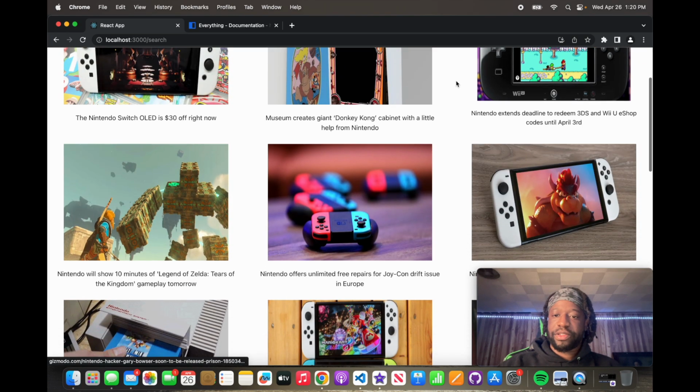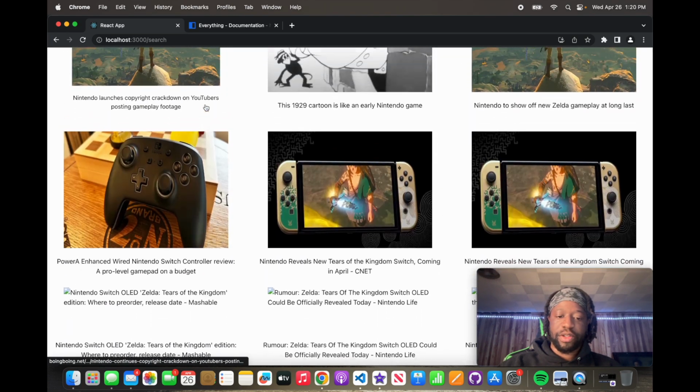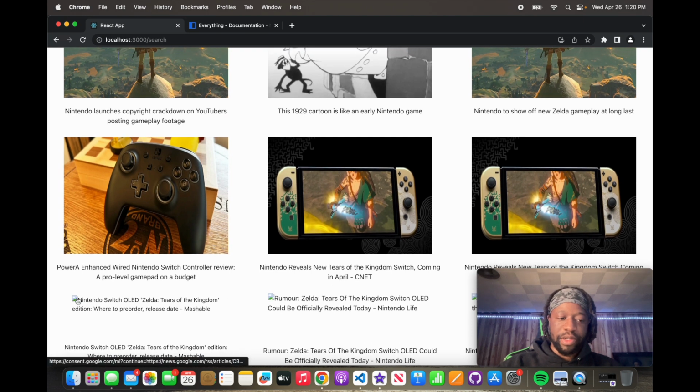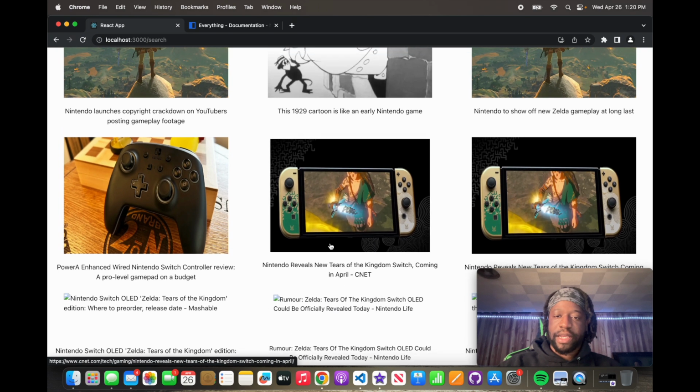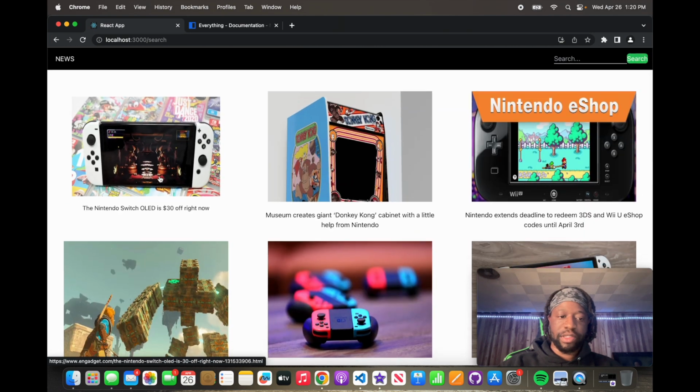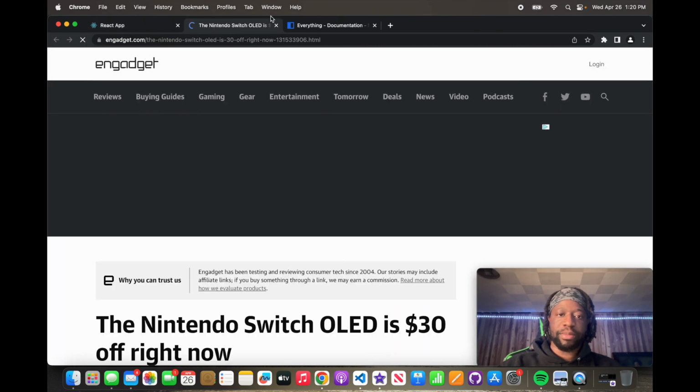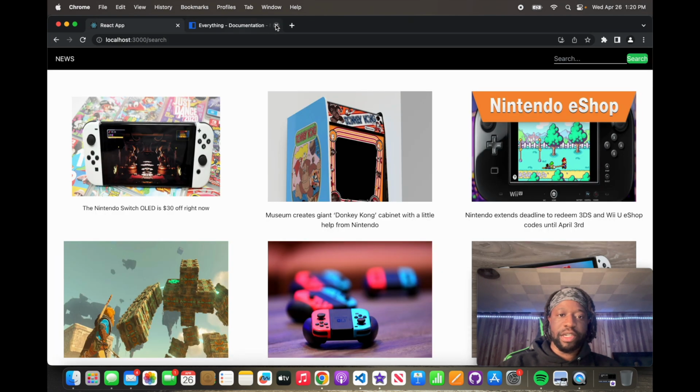Yep. And as you can see, everything works great. So even the things with no image, it has the alt next to it, which just tells you the title. And then you have that. And then let's see if the click works. So if I click on this, yep, it goes right to the page. So we're pretty much done.